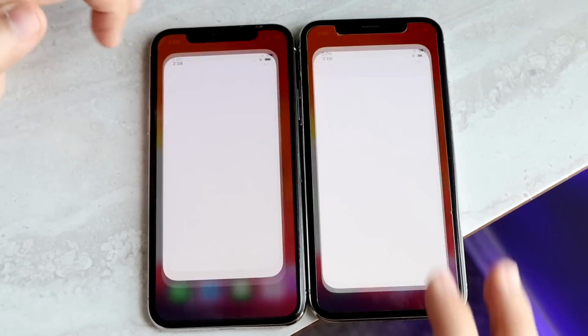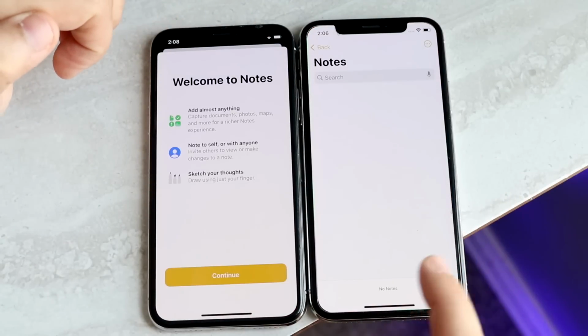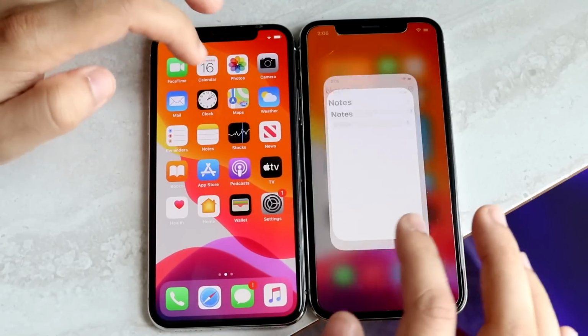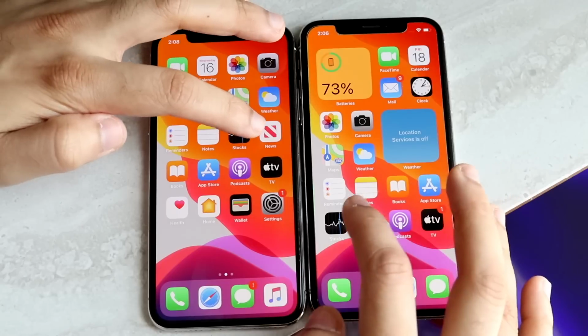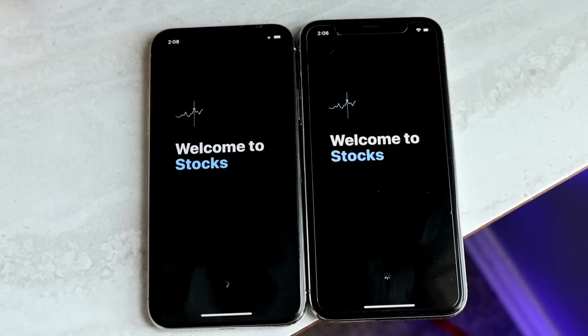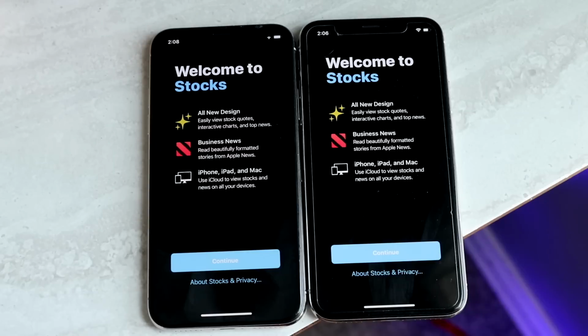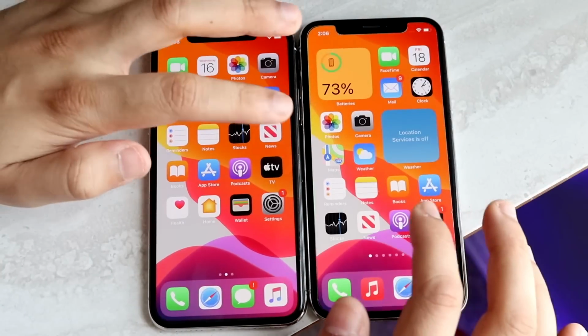Notes, 3, 2, 1. Looks like this one was faster. This one was already on a different pop-up. Stocks, 3, 2, 1. And a little bit of difference. I kind of looked away when they both were loading, so you guys can kind of tell which one's faster.